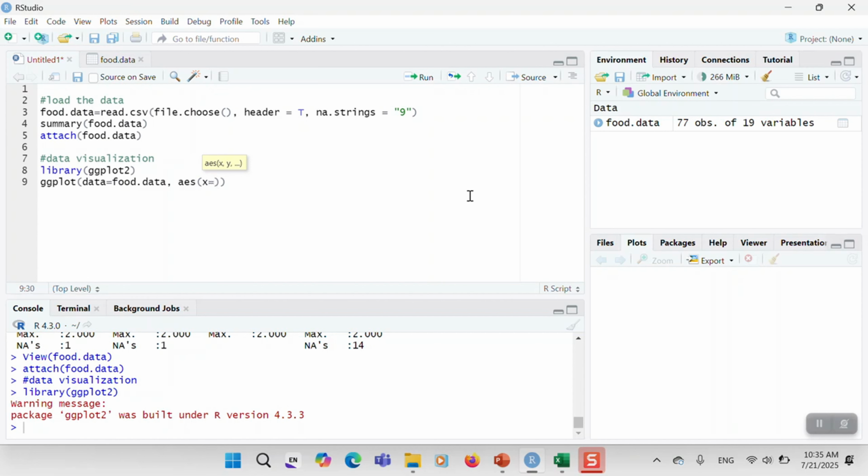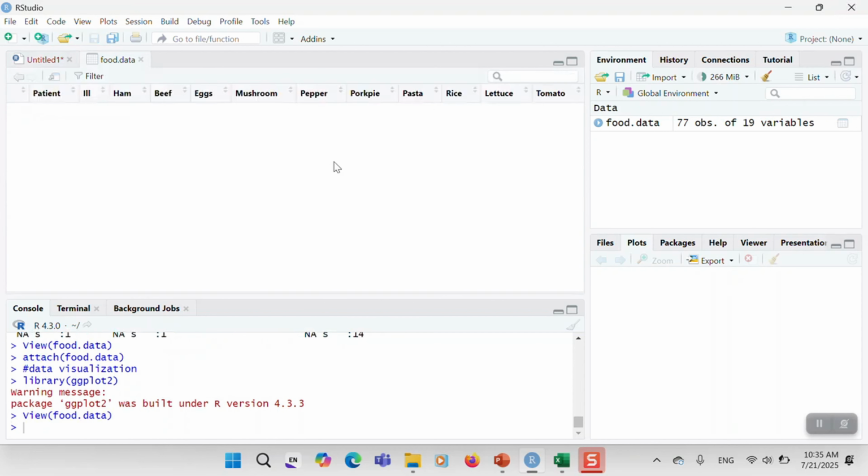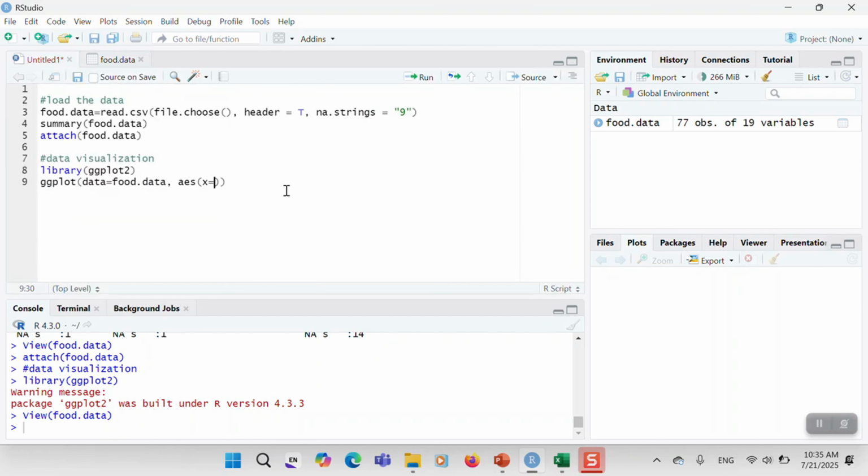So here make sure that you write it ILL, so it's ILL. That's the aesthetic, and using this, the levels for the variable ill, which were 1 or 2, go on the x-axis, right? So now we need to tell what type of graph should be created. Okay, so put a plus sign here.